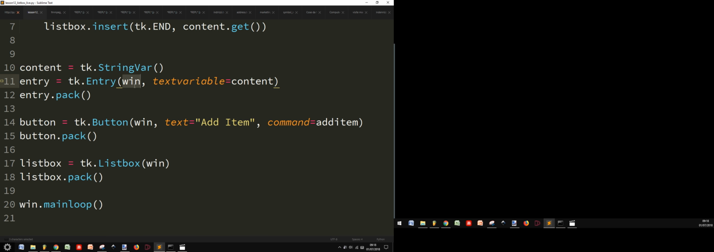And then we will have textvariable equal content. We use this parameter here, linked to this content variable, to get what you write inside the entry text. So you have content equal tk.StringVar. This is the object that helps us to get the text that the user inserts in the entry widget.